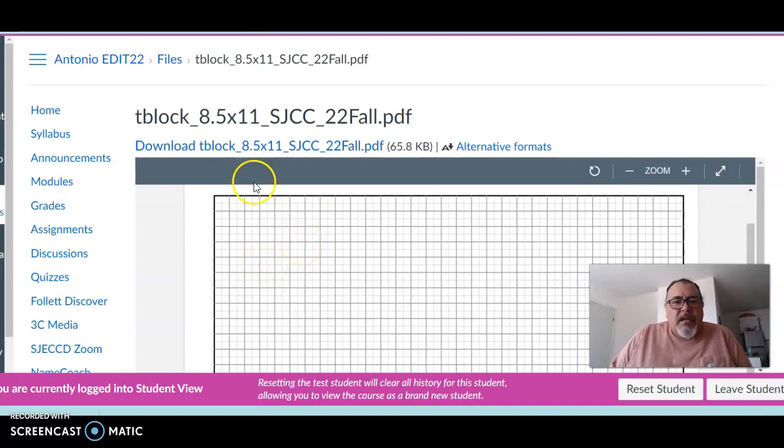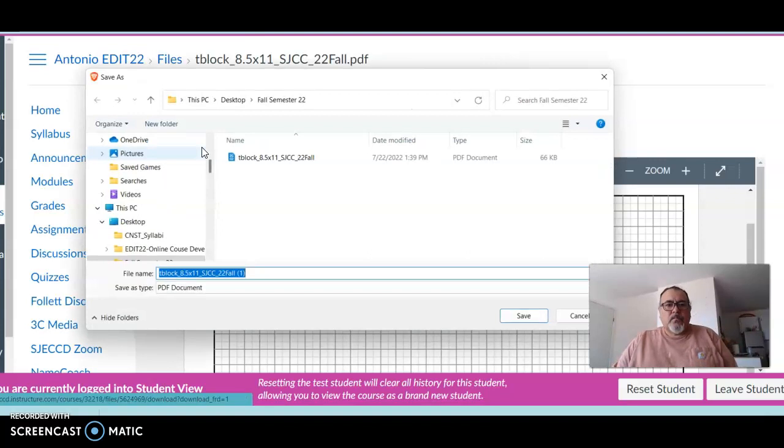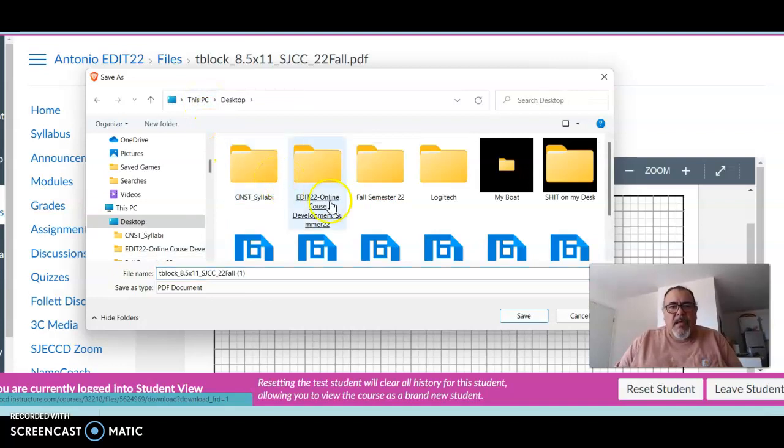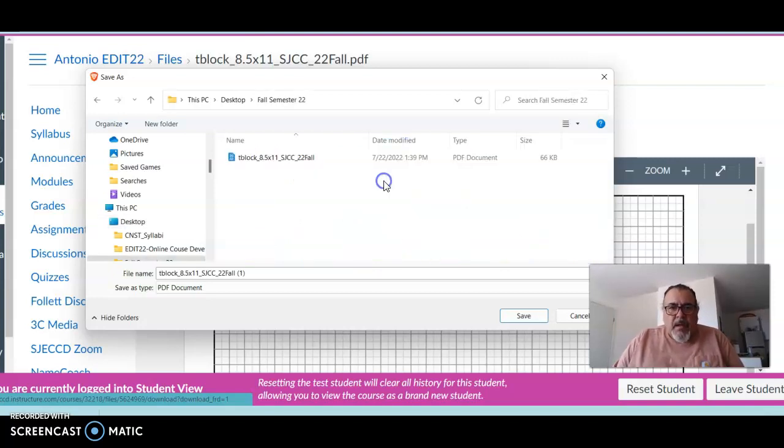We've downloaded it. Right here, this is where you access the download. You've clicked on it, you see the file, click on it to download it, and I've created a folder. So this is my computer. Go to my desktop, and I created this folder, Fall Semester 2022. You can create a folder however you manage your files. I just put it in one folder so it's easy to find.